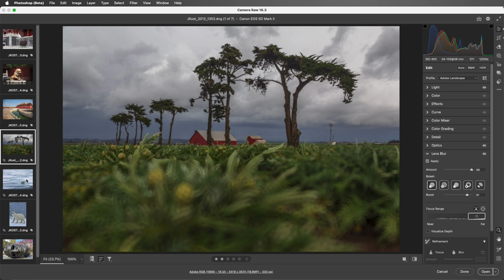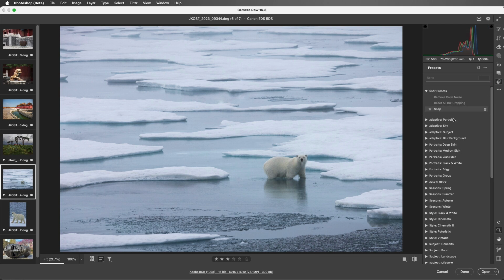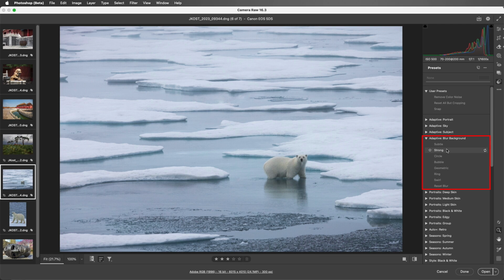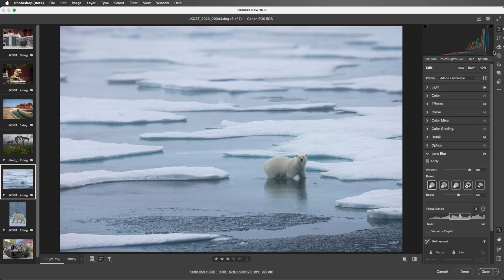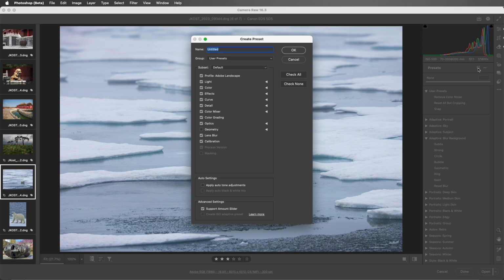Lens blur can also be included in a preset. In fact, there's several new adaptive blur background presets which apply lens blur with a single click. To include lens blur in our own presets, we can return to the Edit stack, apply the lens blur settings, then choose the preset icon, click the new icon, and give the preset a name and specify a group.